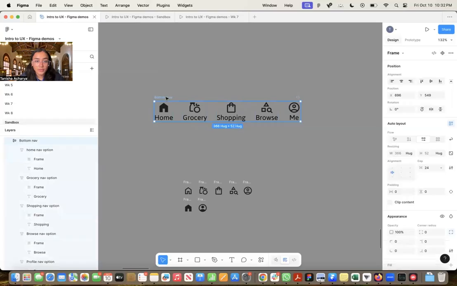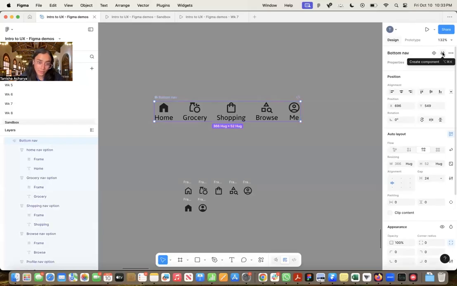So I'm going to click on this frame. On the right side menu next to this section, you have this four-diamond looking icon. I'm going to click on that to create component, and that just automatically makes it a component.